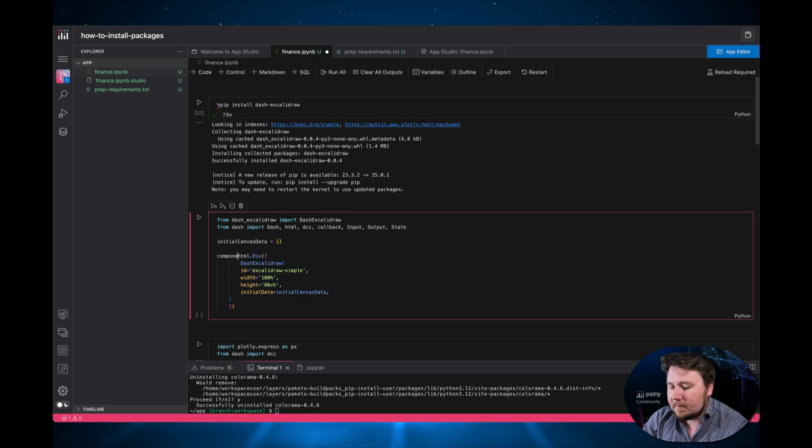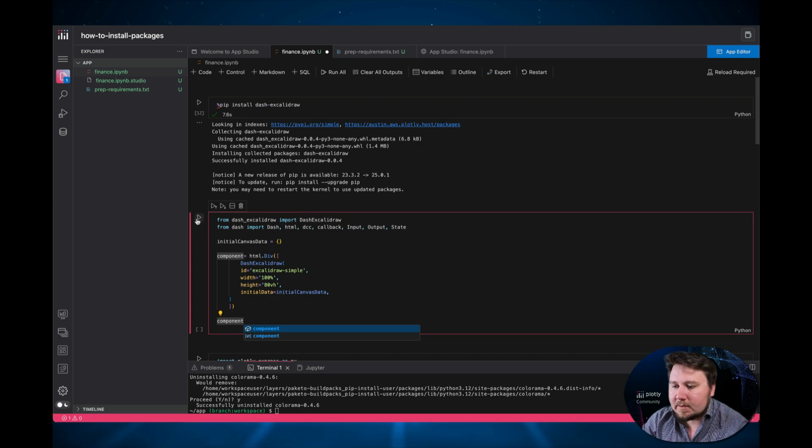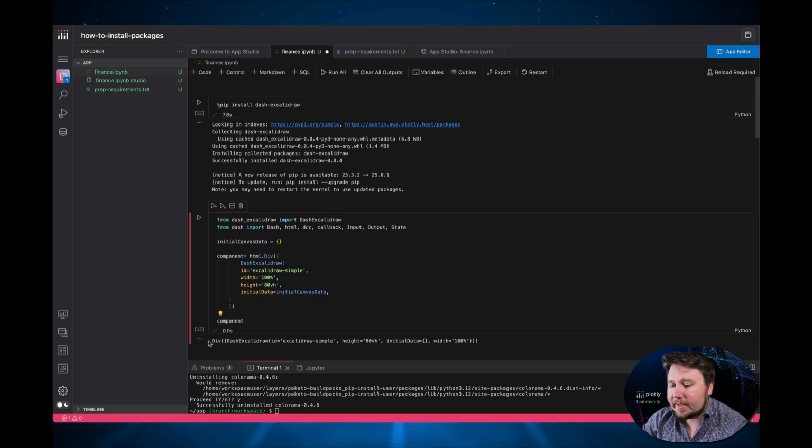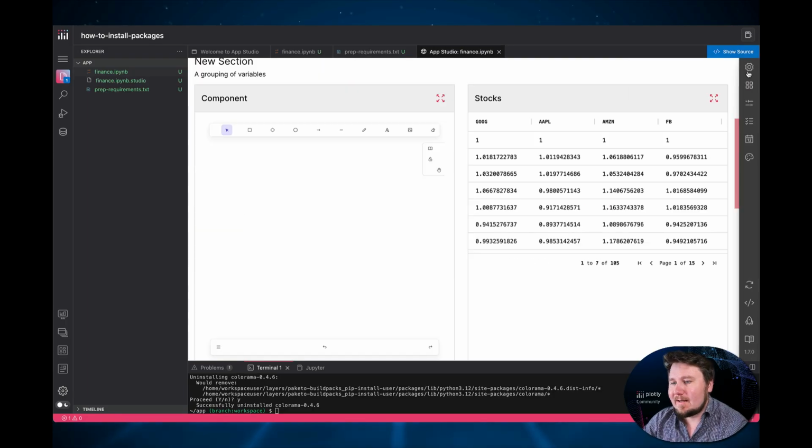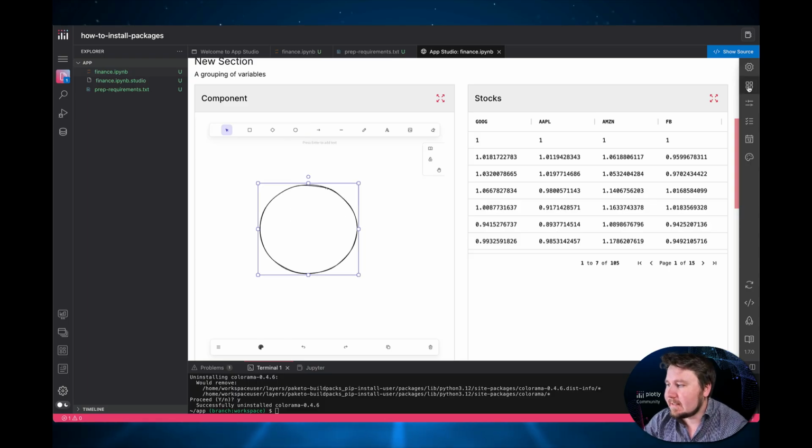I'll just call this component, for example. I'll make it equal to that, and then I'm just going to print out the component again. If I run this code block, we could see that this component was brought in. Now we could see this further if we go into the app editor, and there we go. We can see that the ExcalDraw component was brought in, and I could draw on it and everything looks nice.